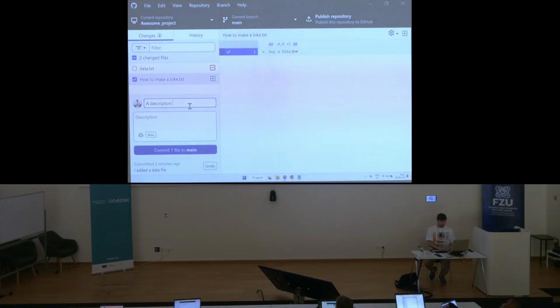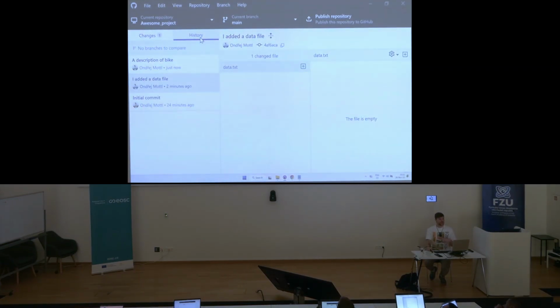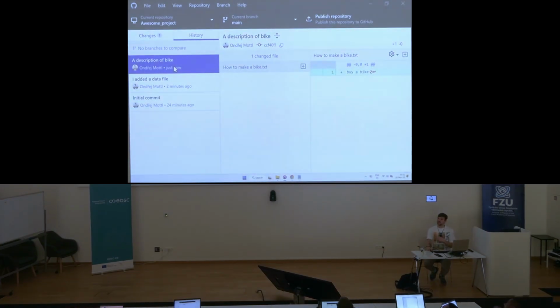Description of bike. I don't know, right? They're always the same. Commit. And again, if you go back to the history, I see initial commit, add a data file, a description from bike. I can see these changes. What we can also see here is the description I wrote down. Who did this? It was me.